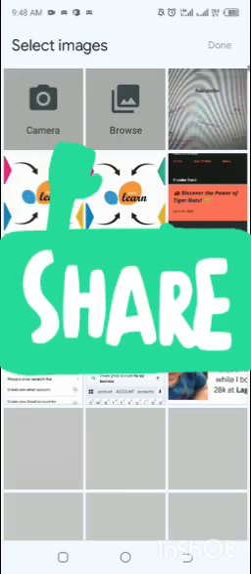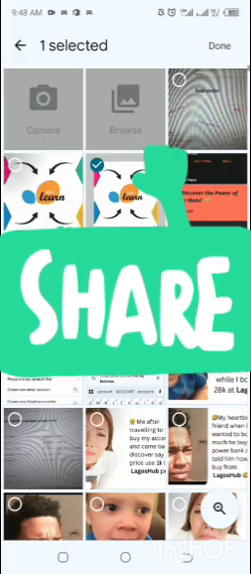Then you click browse through. It will show the images on your phone, from which you can select one. Okay, let me select this particular one, skit learn. Then you say done.